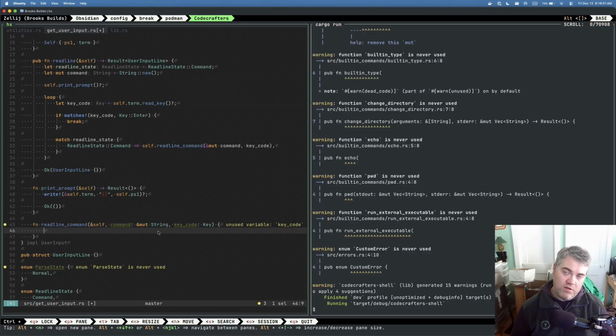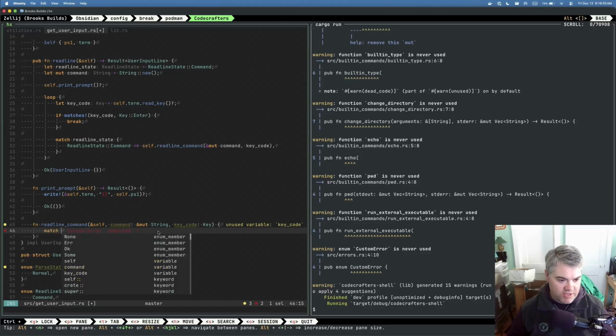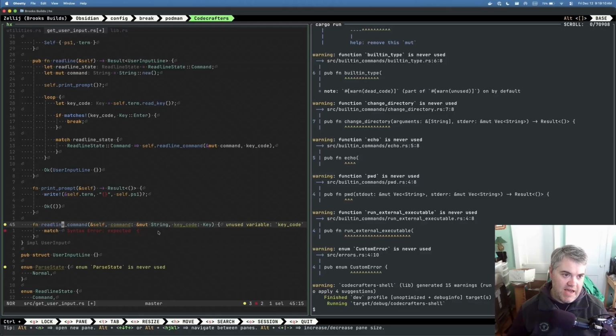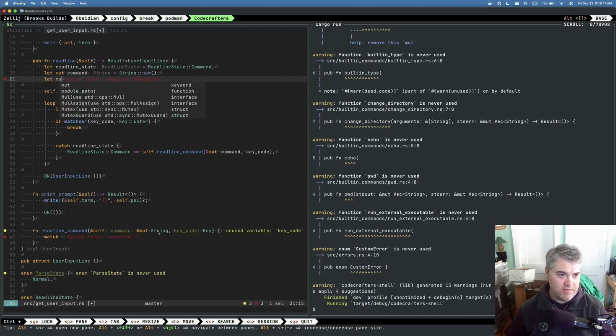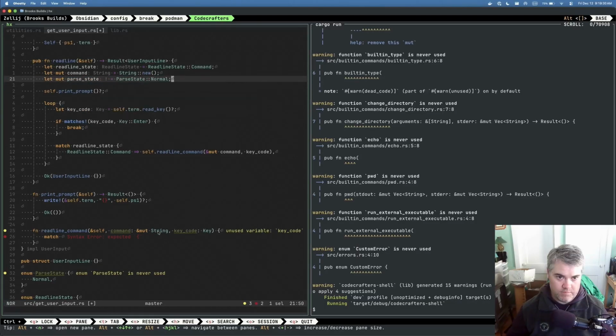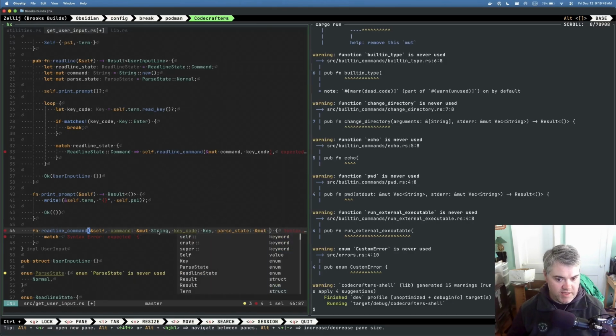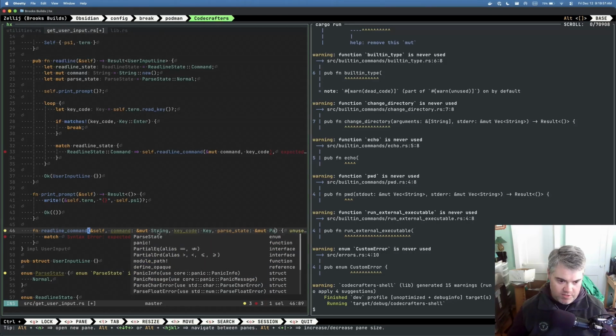If you're normal, we just put in the command and that's it. So we're going to match. Okay, we're going to have a parse state up here and then pass this in, aren't we? Because otherwise we're going to lose it every single time. So let mut parse state. I probably want to change the parse state here, so this probably should be a mutable reference to parse state.